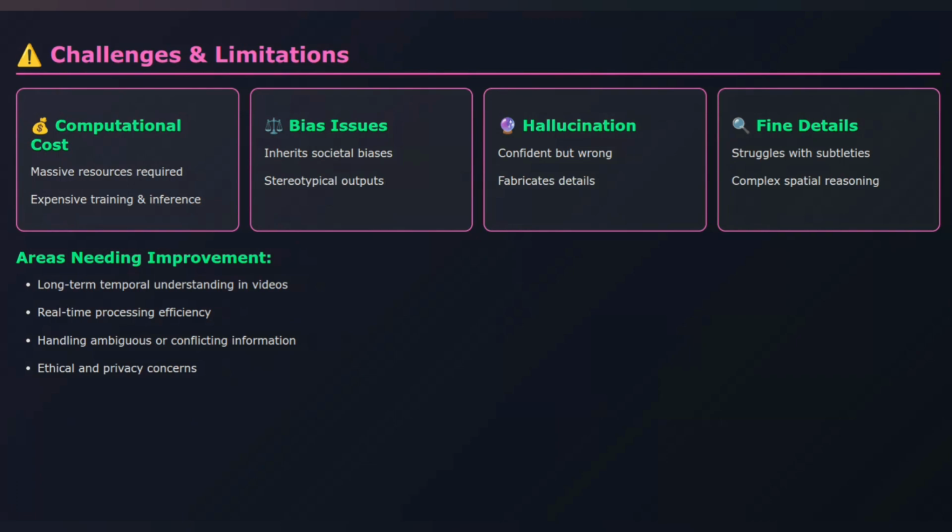Bias is a significant concern. Because these models train on internet data, they inherit societal biases. They might associate certain professions with specific genders or ethnicities, or generate stereotypical images. Hallucination remains a problem. Models sometimes confidently describe things that aren't in images, or make up facts. This is especially dangerous in applications like medical diagnosis or legal analysis.